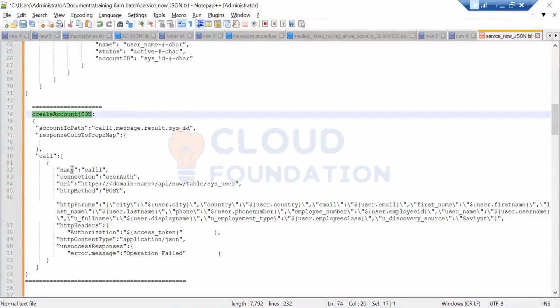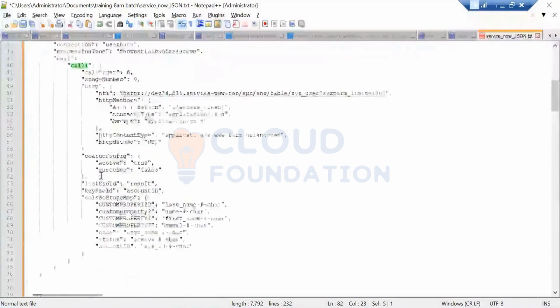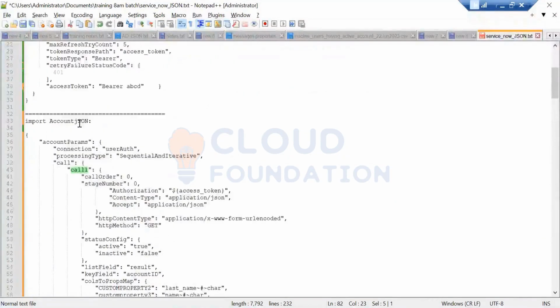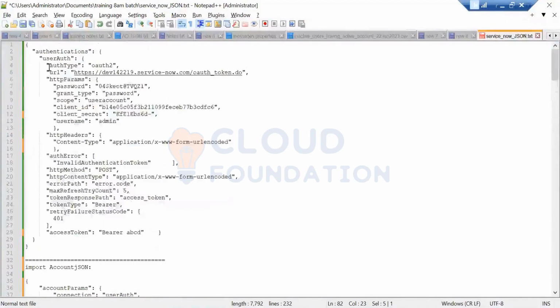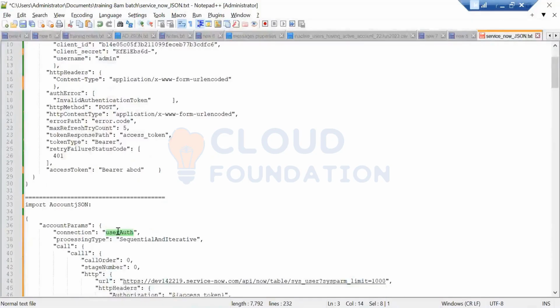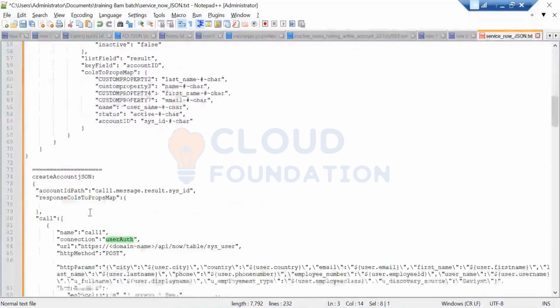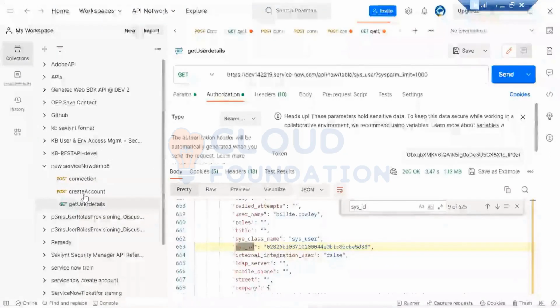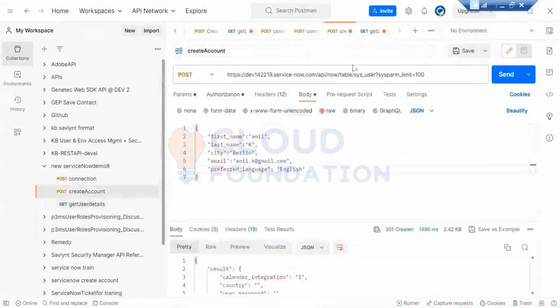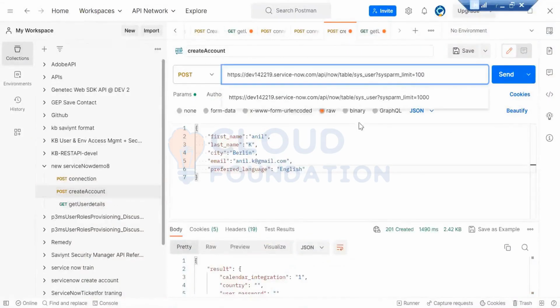We are just trying to create a user. And the name will be called 1. And what is your connection name if you take here? This is your connection name. The connection name is user. The same connection name has been used here in import as well as in the connection name here in create account. Leave it like that. And what is the URL you are using here for create account? If you see, this is our usual user.